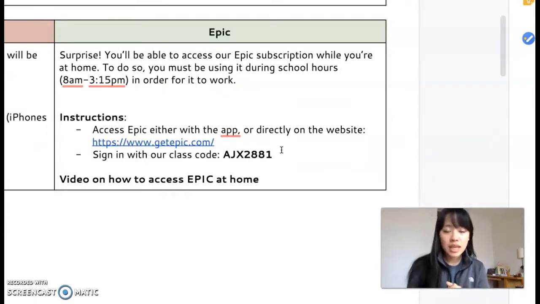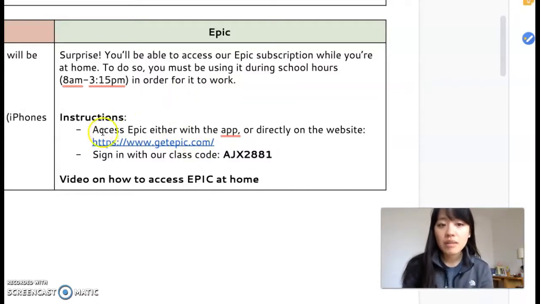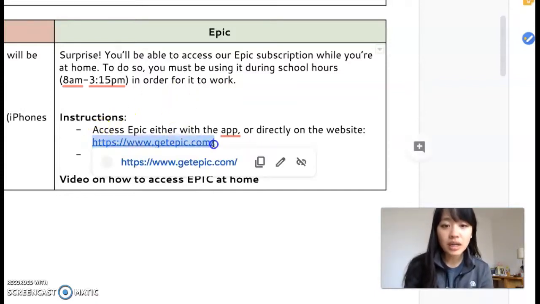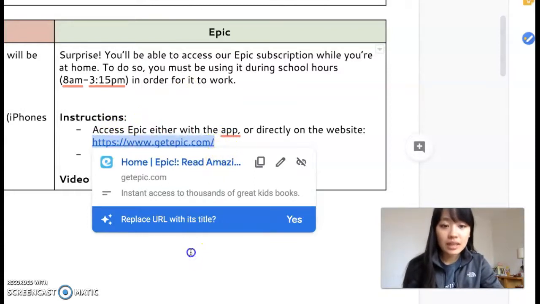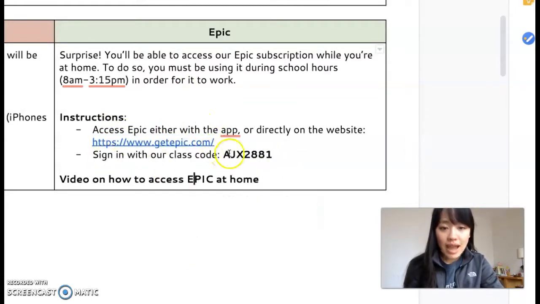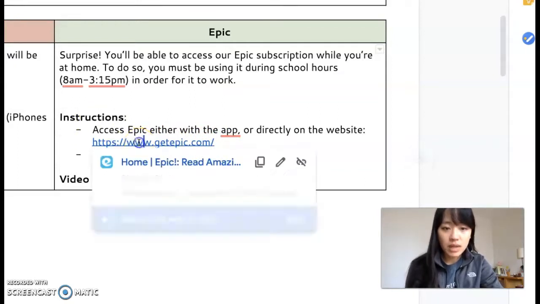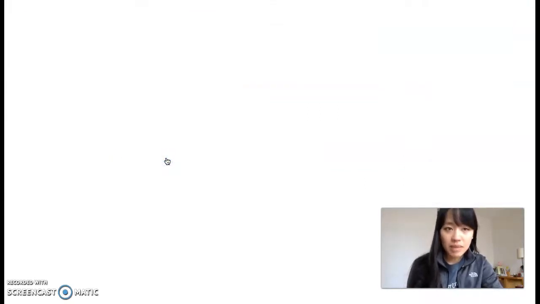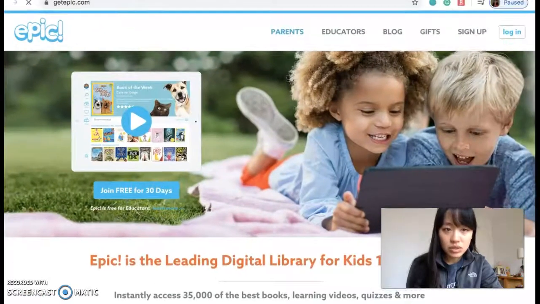This is in your homework assignment document, and you just have to go to this link right here. I'm going to go ahead and click on this, and this is our access code. Make sure you copy it. You can just copy it right from the document. Go ahead and click on the Home Epic link, and it will take you to this page.